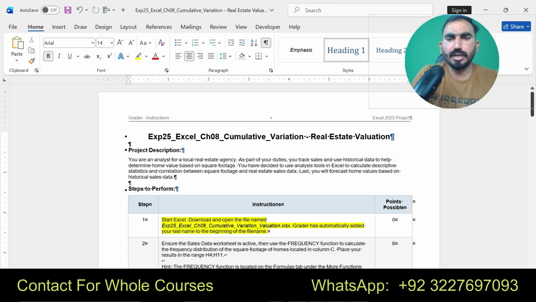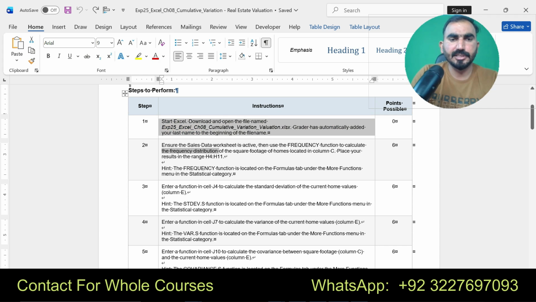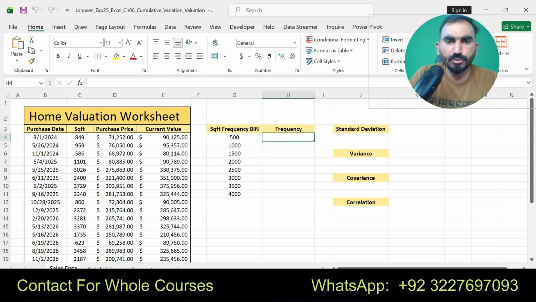Here you can see now I am going to move to my next step. It says ensure that the Sales worksheet is active. Use the frequency function to calculate the frequency distribution. Here you can see I am going to insert a frequency function.